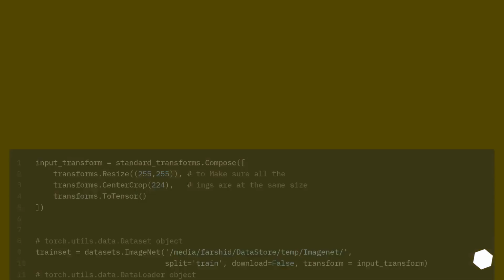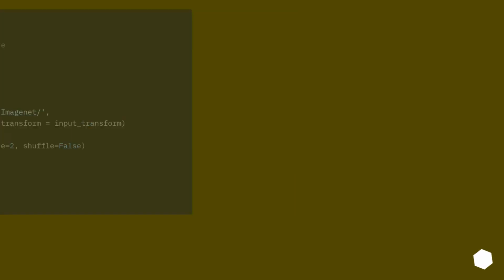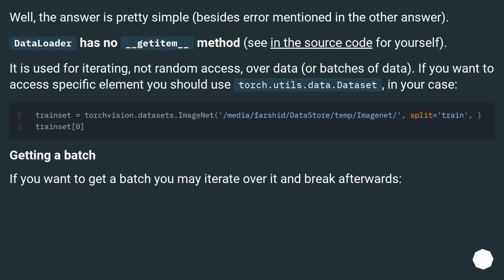Solution. Well, the answer is pretty simple, besides the error mentioned in the other answer. DataLoader has no __getitem__ method. See in the source code for yourself. It is used for iterating, not random access, over data, or batches of data.